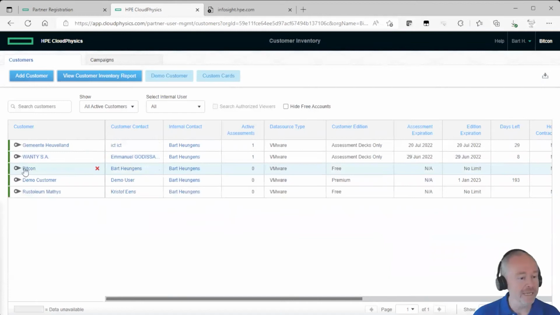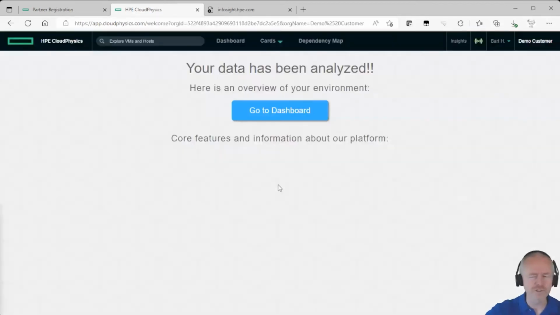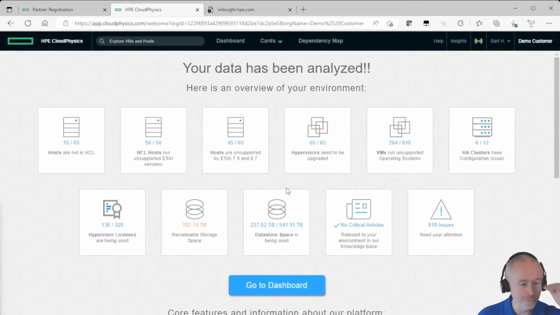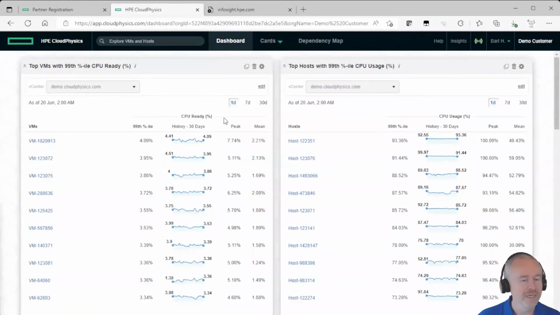Now I'm going to connect to my demo customer, because I also have a demo customer. There's a little bit more information in here to show you. So this is what you will see when you go to all your customers. You go to the dashboard and then you will get the dashboard, of course. Now you can customize that dashboard. You can delete a few of those panes. It's always good to see the top VMs with 99th percentile or 95th percentile CPU ready already.